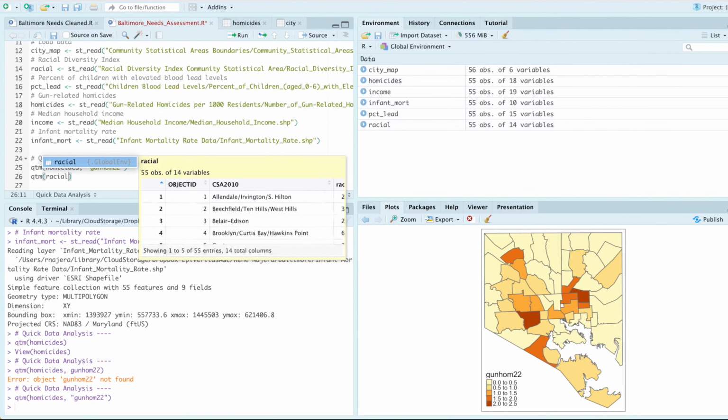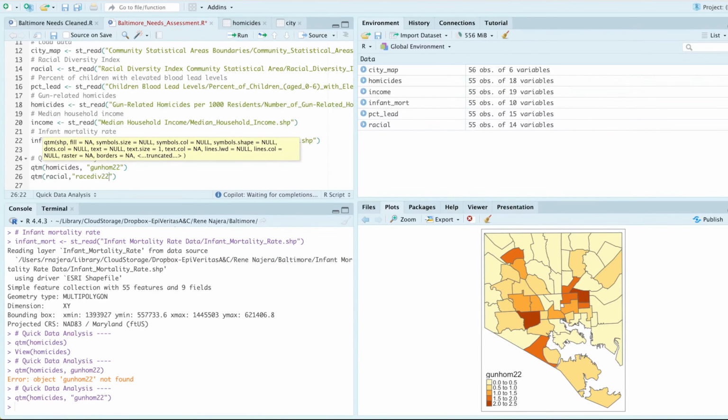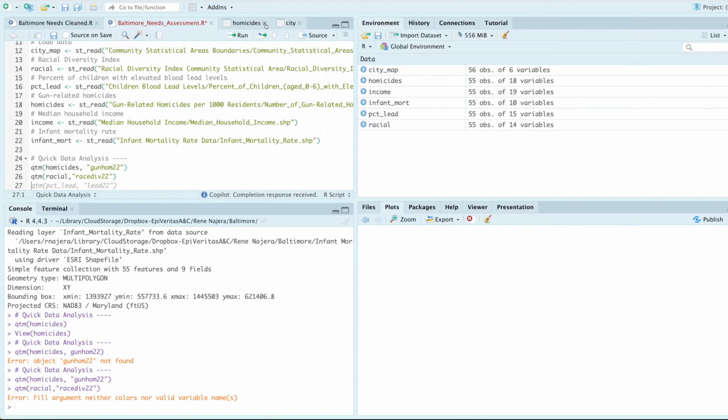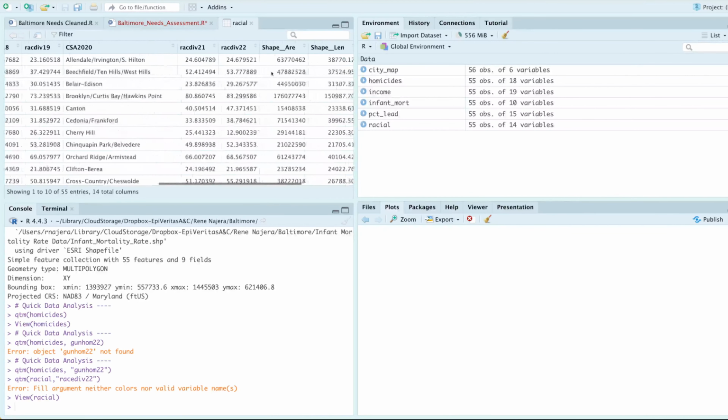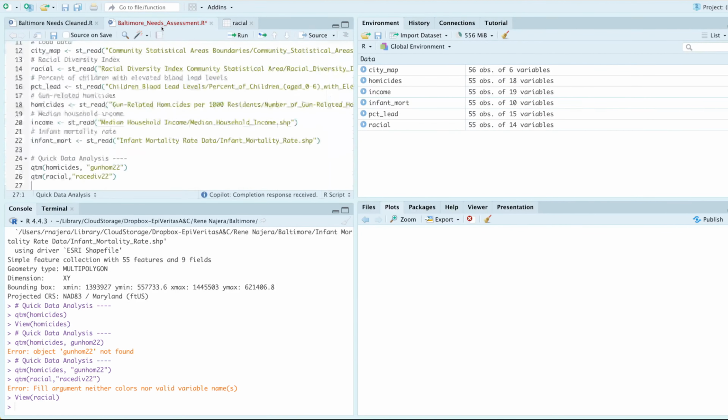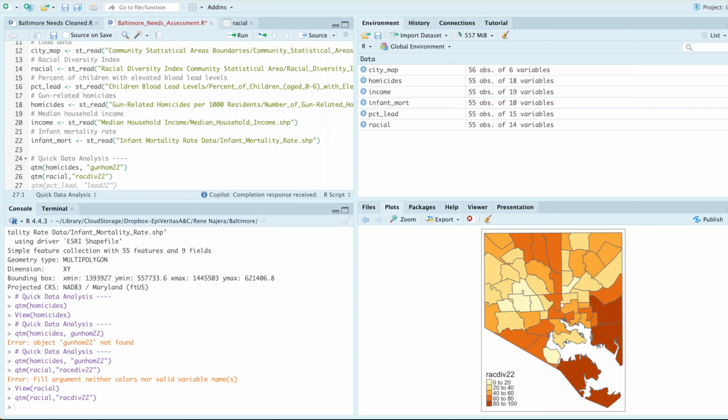Now let's do a quick thematic map for racial diversity, and we're going to use race div 22. Of course, that is not the right variable. So again, RAC div, not race, RAC div 22. And so now there's the racial diversity index. The higher the index, the more diverse the neighborhood. So you have some neighborhoods that are not very diverse, and you have some that are very diverse. By the way, this little square there in the center, whoever can tell me what that little square is gets a special prize.